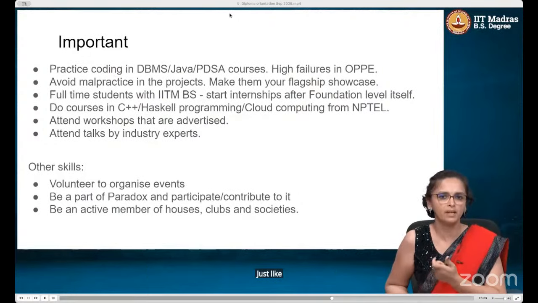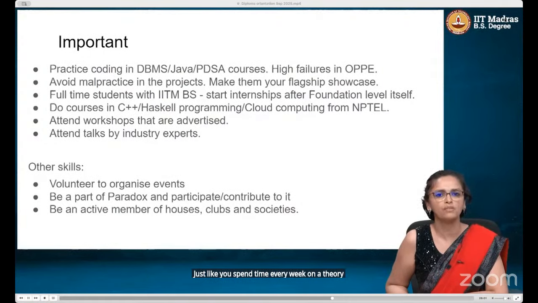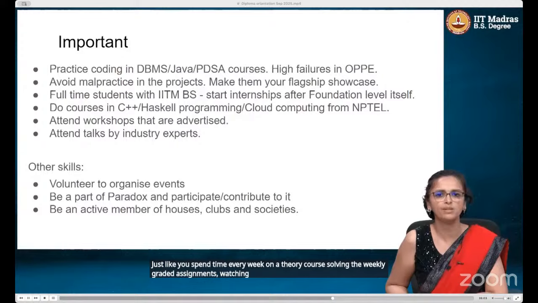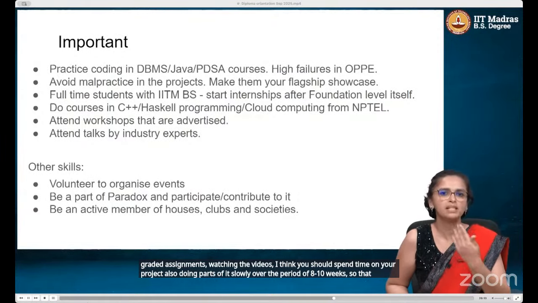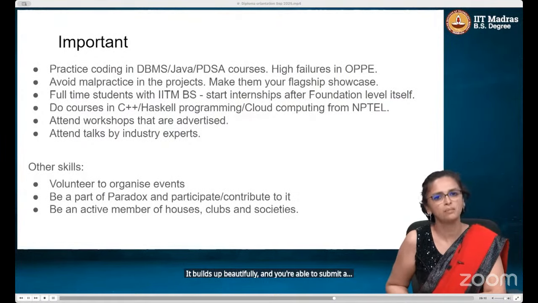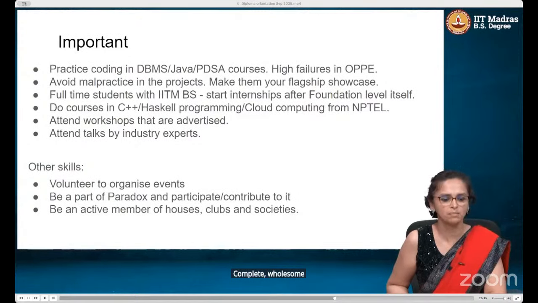Just like you spend time every week on a theory course, solving the weekly graded assignments and watching the videos, I think you should spend time on your project also, doing parts of it slowly over the period of 8-10 weeks, so that it builds up beautifully and you're able to submit a complete, wholesome project as a submission.